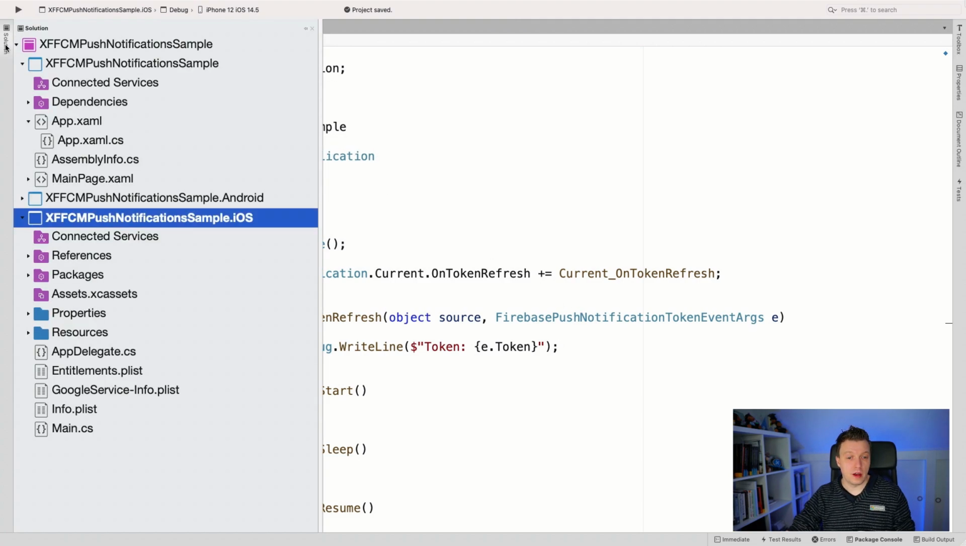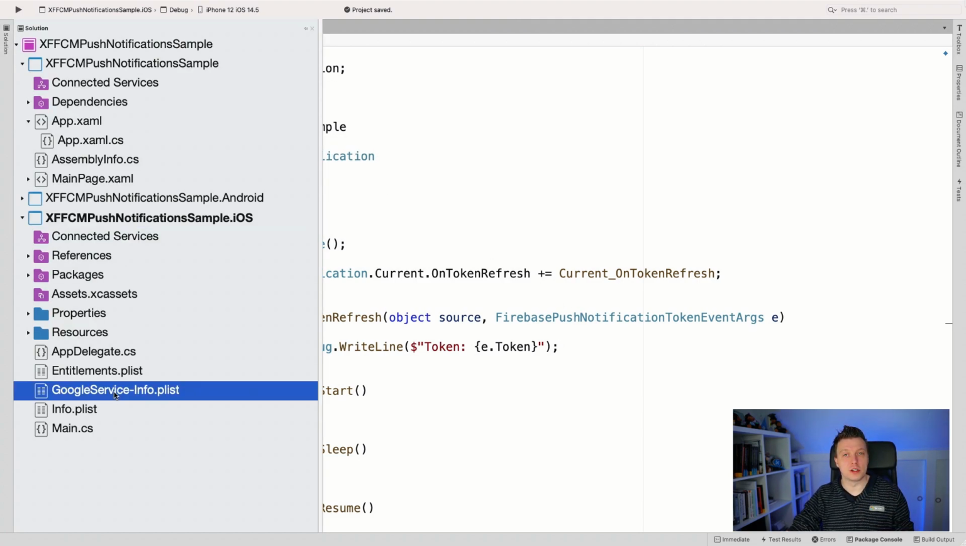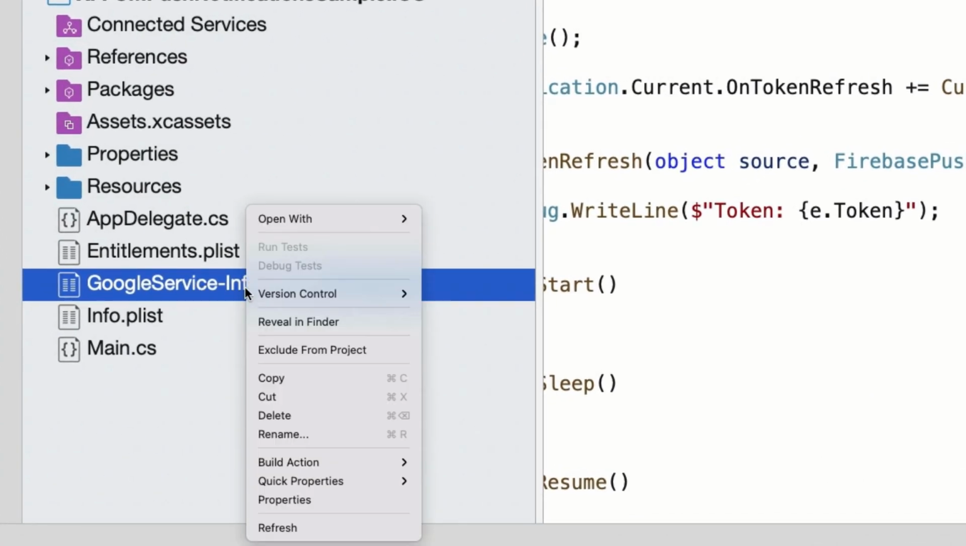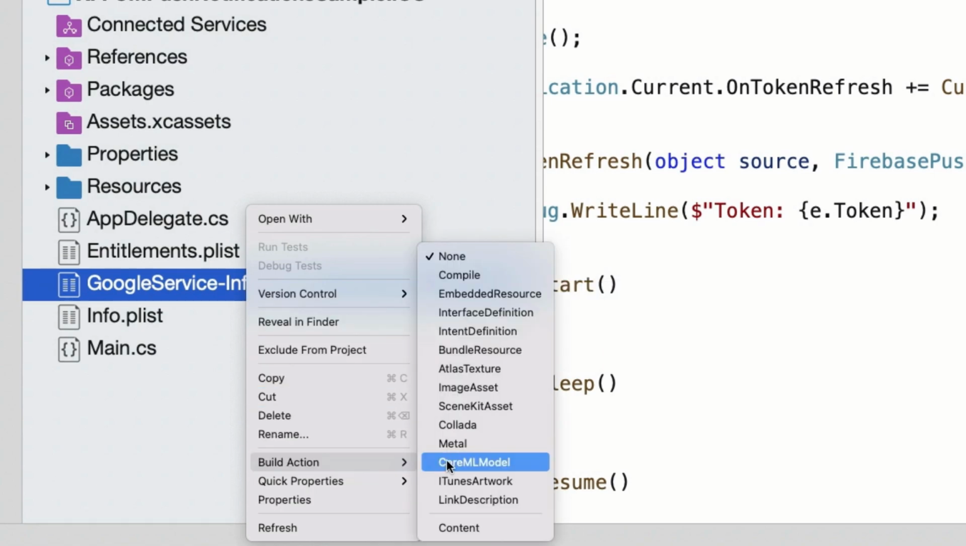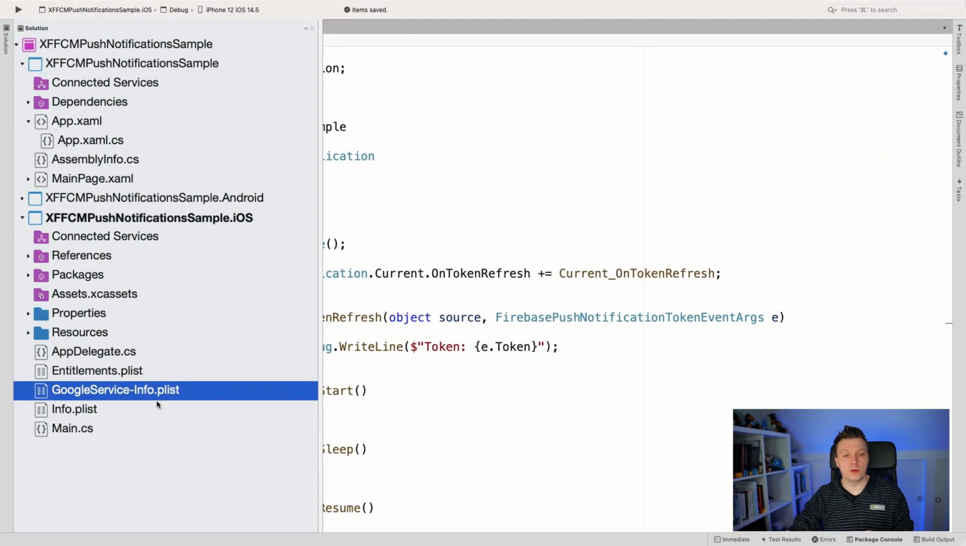There we go. And you want to make sure that the build action for this thing is a bundle resource. So in Visual Studio for Mac, you can just right click, go here, set the build action to bundle resource. There we go. For Visual Studio on Windows, you can go to right click properties, and that will take you to the properties screen, and there's a field for the build action, and you can set it there as well. I'm not entirely sure, but I think this has to be in the root of your project and not in the resources folder, else it won't work. So make sure that you put it in the root of your project right here.